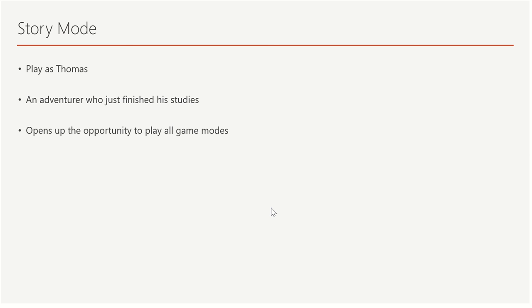The story mode involves following a character who is named Thomas. He's going to kind of become this adventurer who just finished his studies as an anthropologist, and during his dissertation he discovered that maybe there's some mysteries to discover in the Middle East, so he's going to go over there, and you're going to kind of follow his story as he starts to investigate and discover this potential breakthrough that he started to piece together.